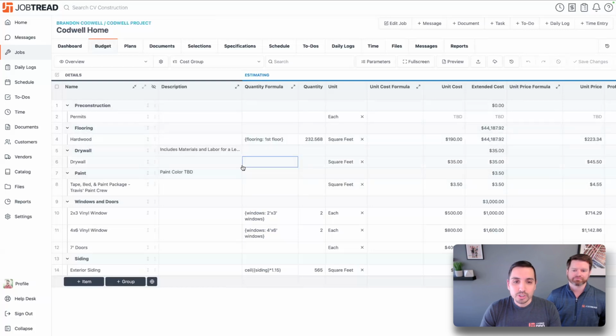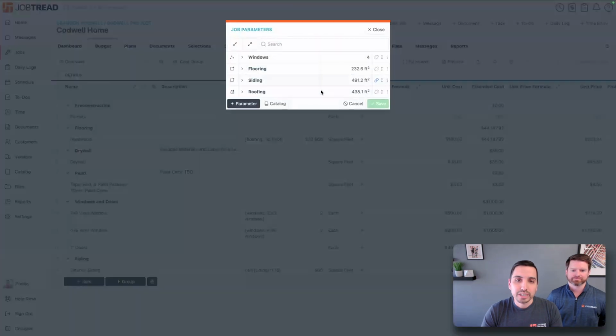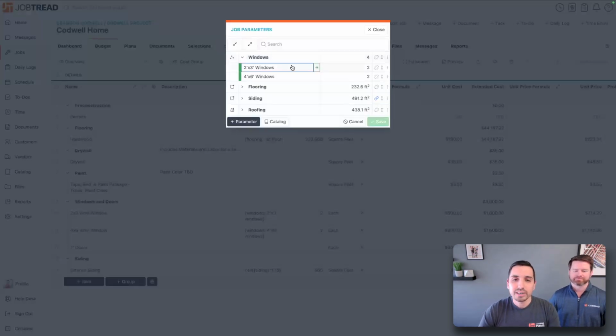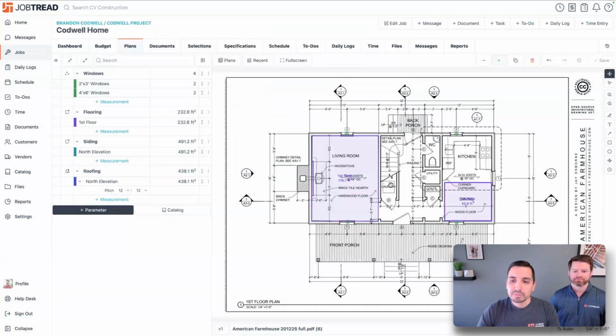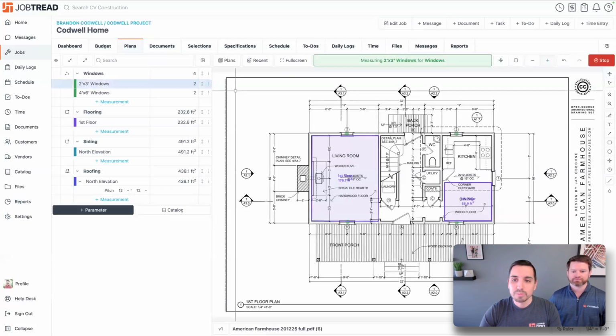So these are just some of the examples that you can do. Just to jump back to the parameters real quick, I really want to exemplify how, if I need to make adjustments, I always can. I can come in here and say, you know what, I think I missed some windows. Let me go to those 2x3 windows and add some additional. Oh, there's a window right there. I think that's a 2x3. So let me go ahead and add to that measurement and add that 2x3 right there.